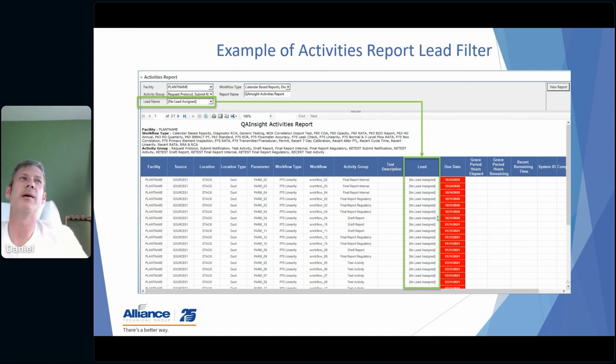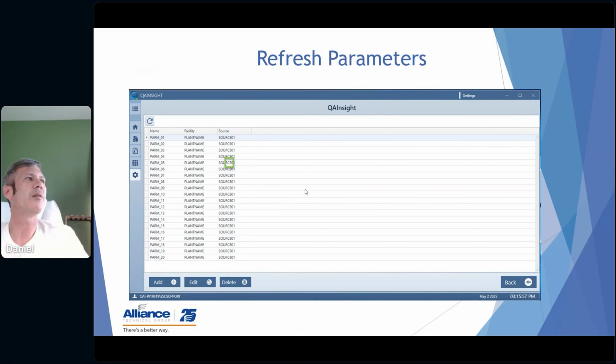Parameters, add a refresh button. Oops, my little square's off, but top left corner up here, we added a refresh button just in case things get out of sync or something like that. So now you can refresh and view automatically added sources and parameters.